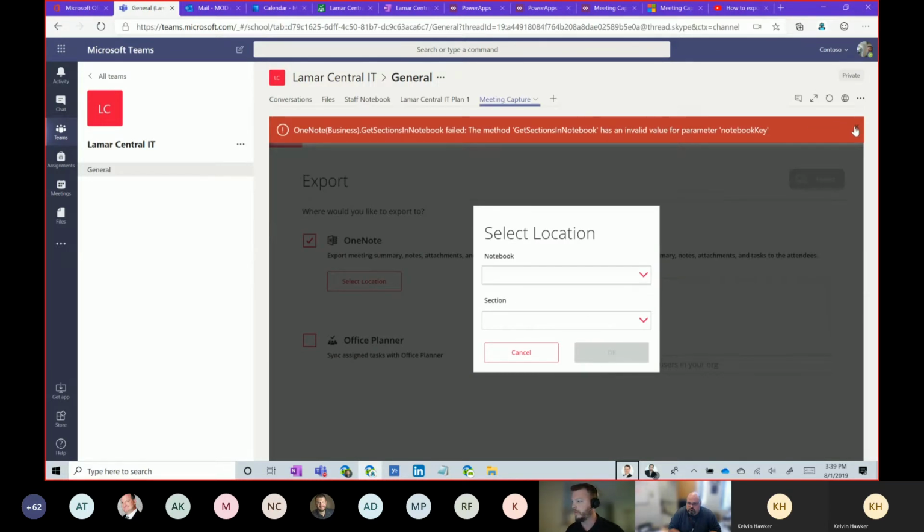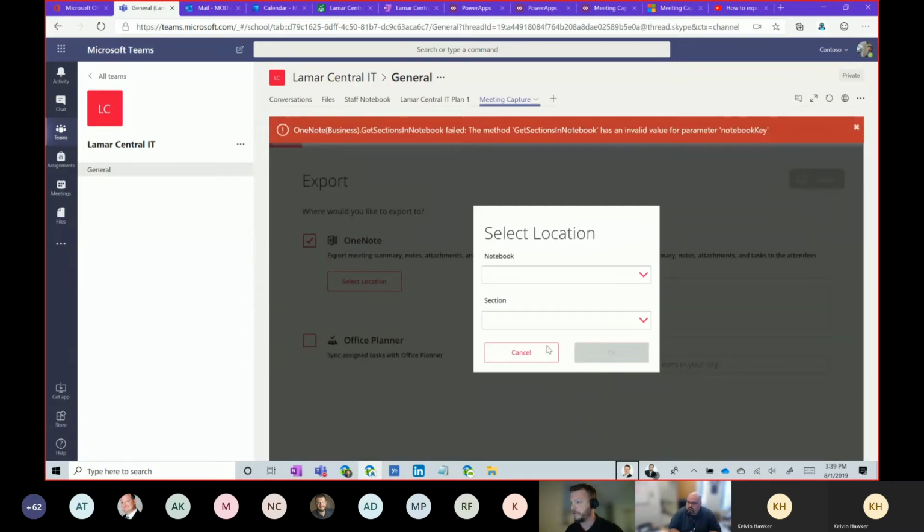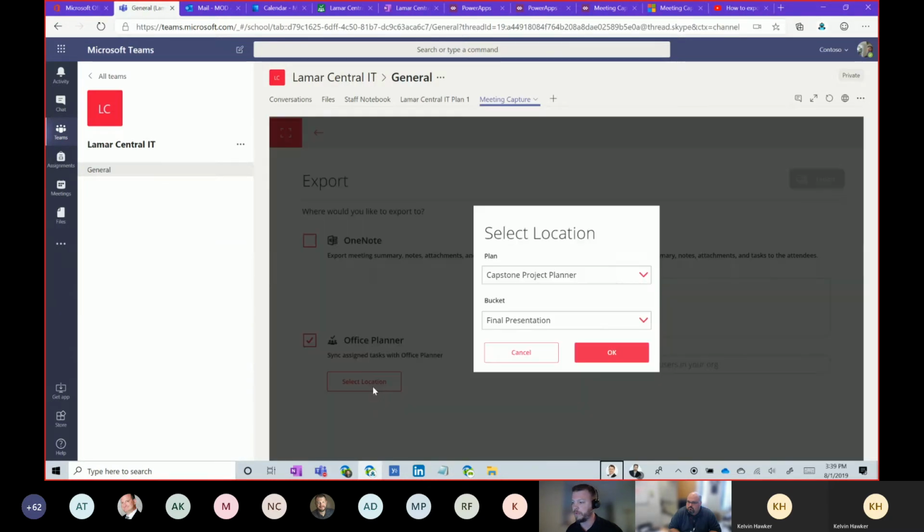Oh, of course, I get an error every once in a while. Something has to go wrong in a demo, even when I've tested. That's okay. I'll show that to you guys. It was working fine for me earlier, so I'll show you how that works here in just a bit. Same thing. We'll see if Planner works for me now or not.